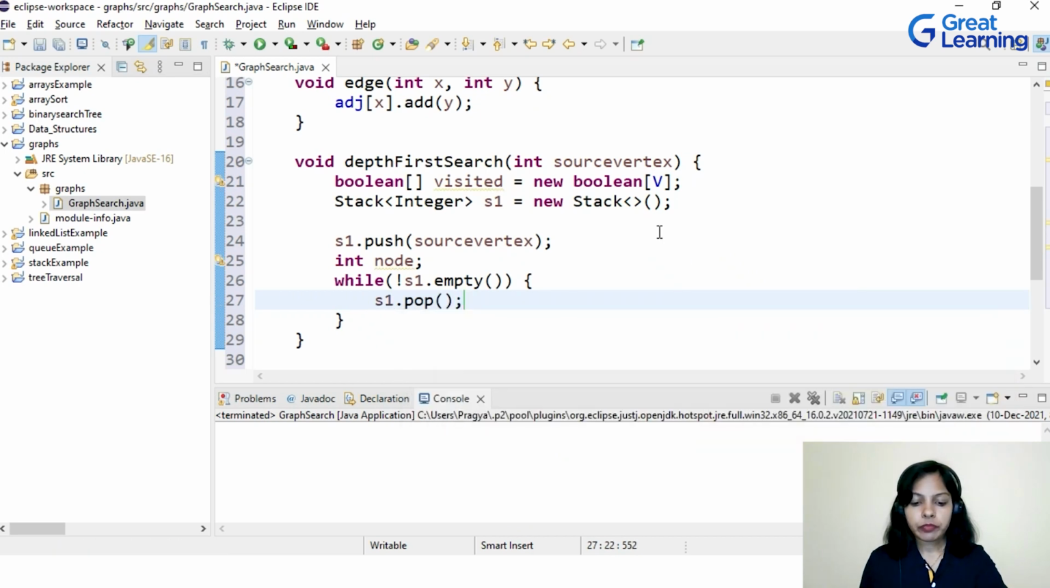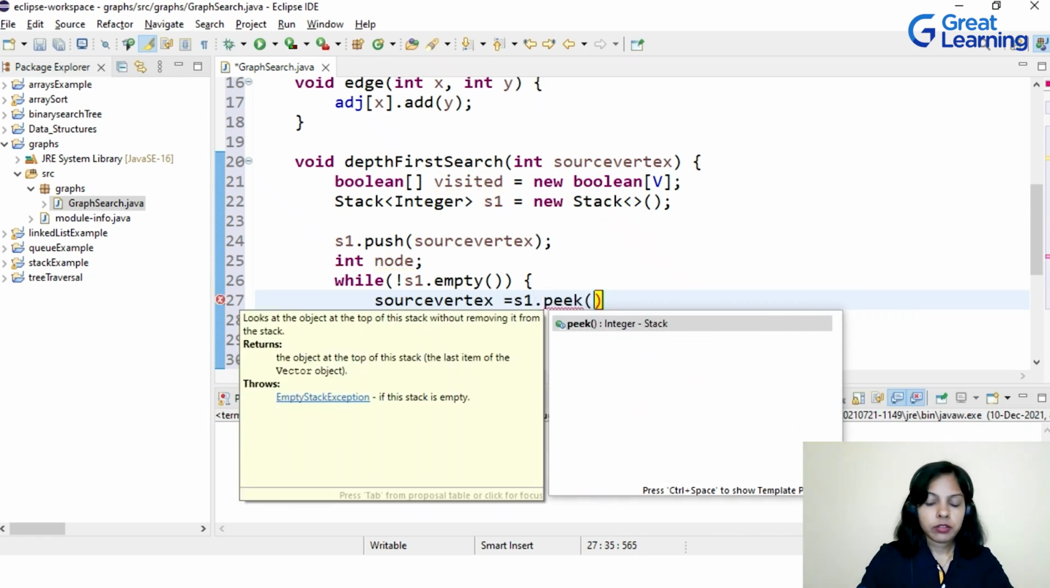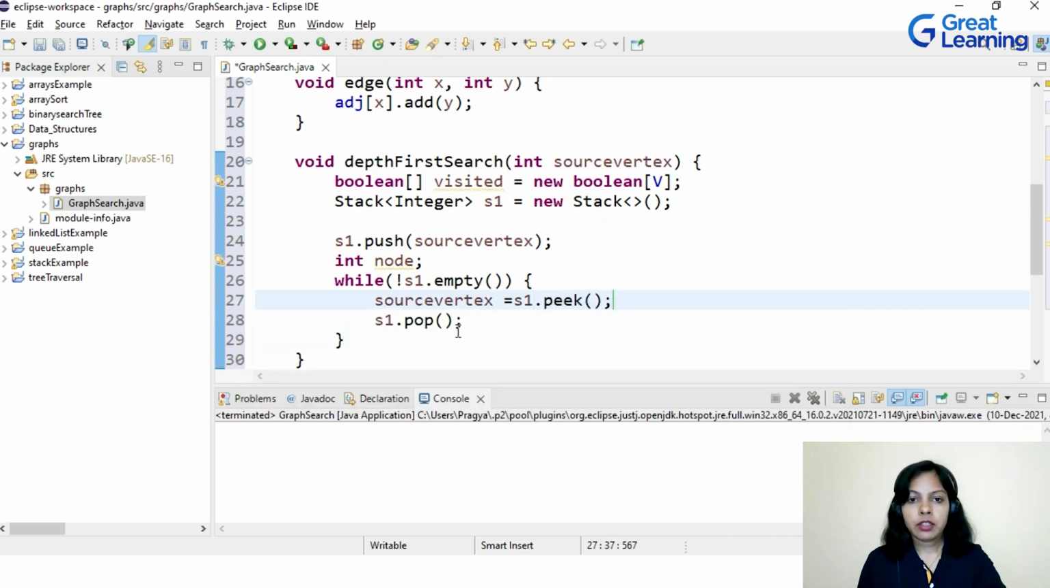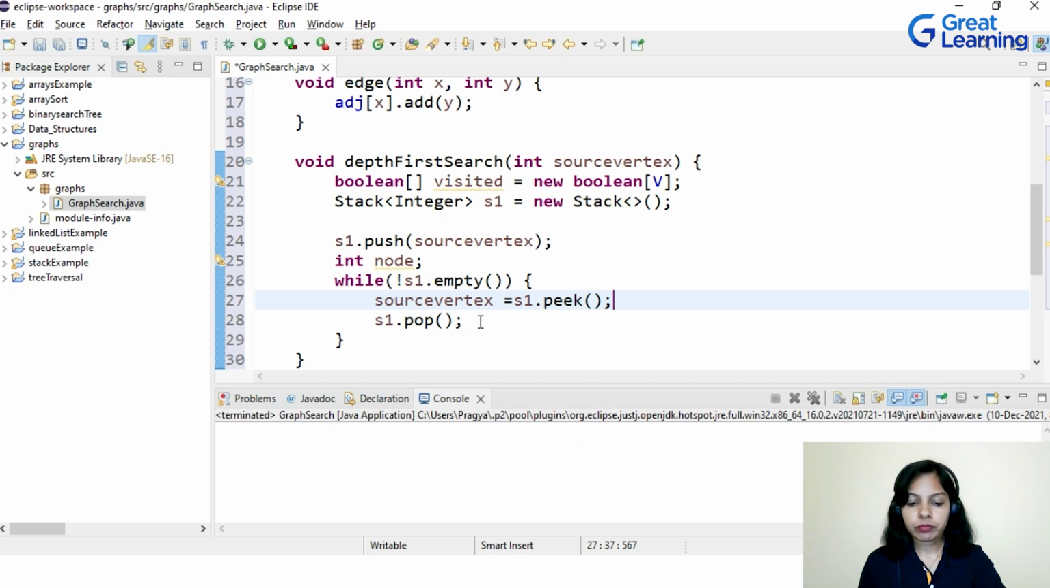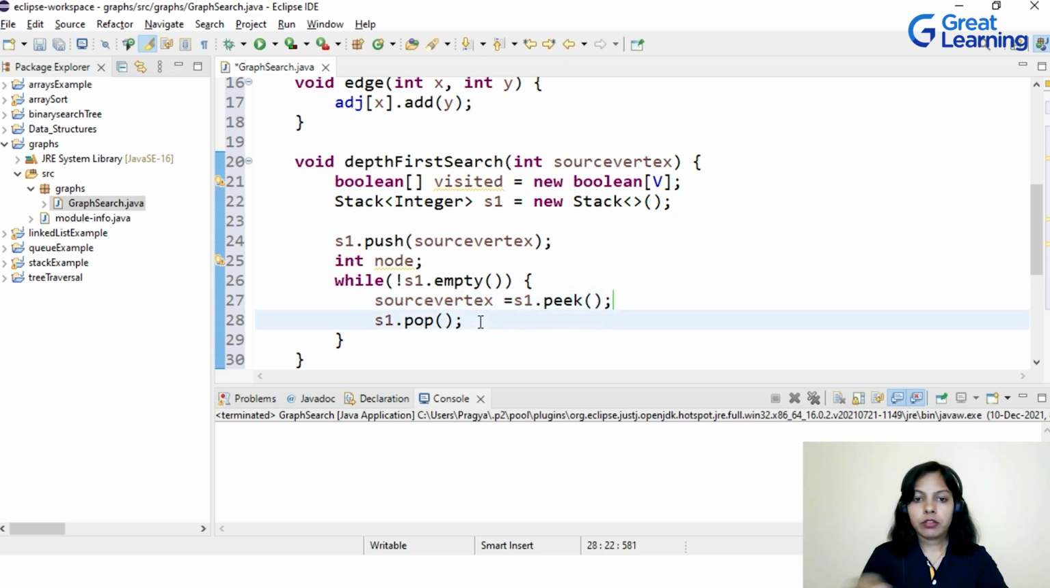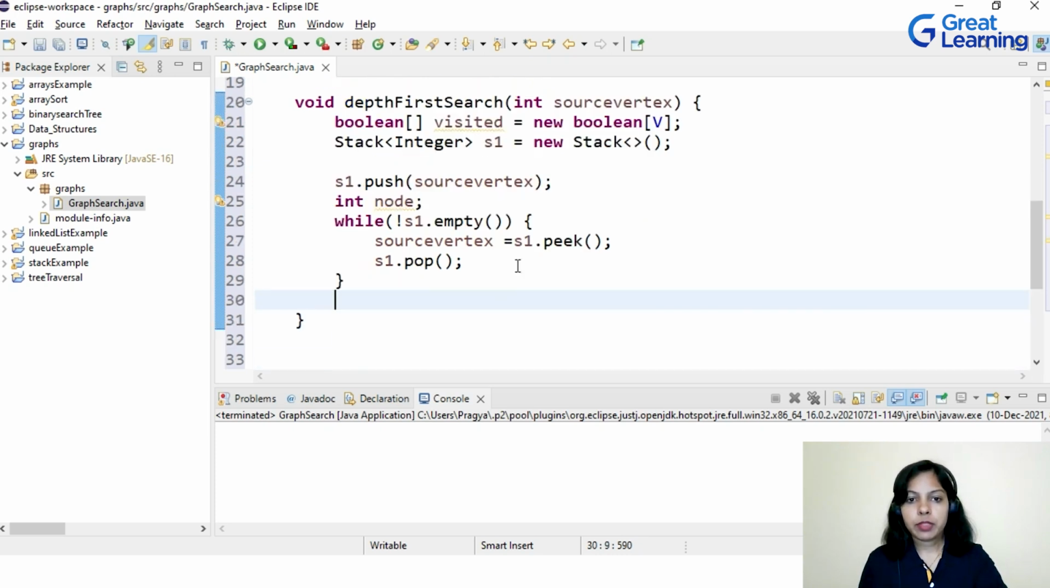Okay. But before this, what we should pop? So for that, you have to peek into the stack, right? So your source vertex will become now whatever you peek into the stack, right? And then you should pop out the topmost element. Okay, so the while loop is completed here, now we have to do what?